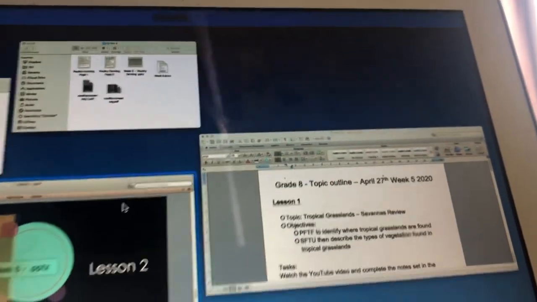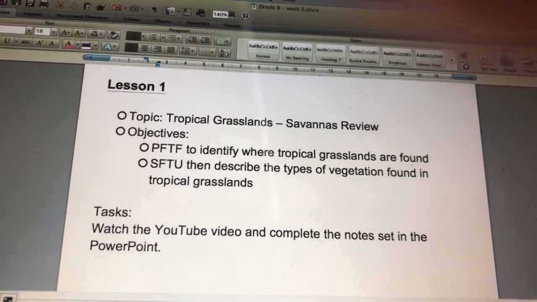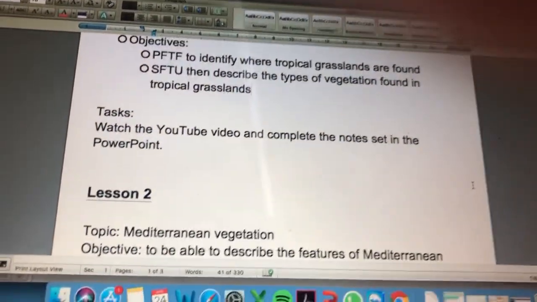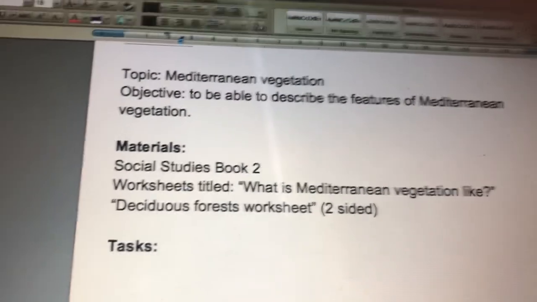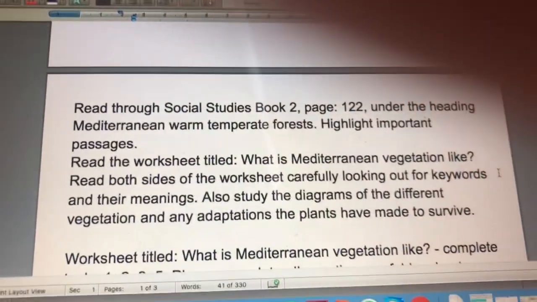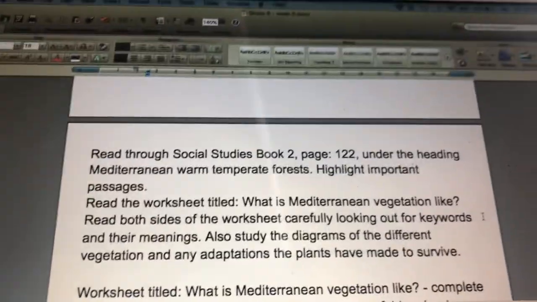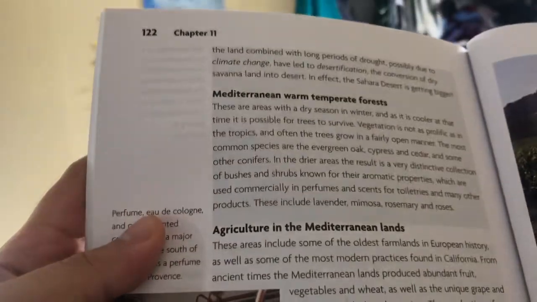Lesson 2. If we go back to this first document: lesson 1, watch the YouTube video, which you're doing now, and complete the notes in the PowerPoint. Then we've got Mediterranean vegetation. Again, put the topic and the objectives down. The task is to read through Social Studies Book 2, page 122. We've got it here. Read through there.